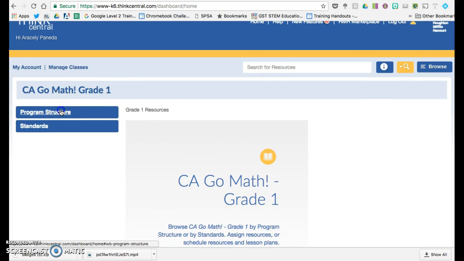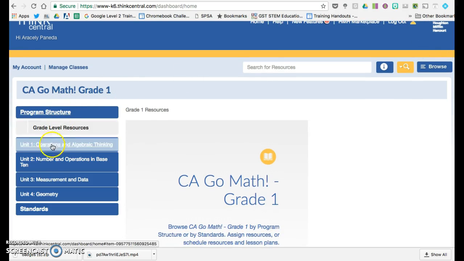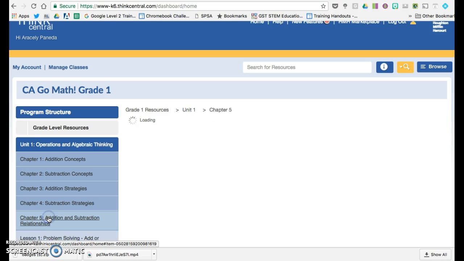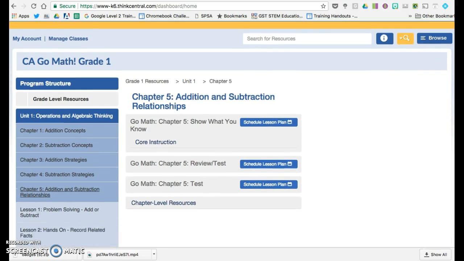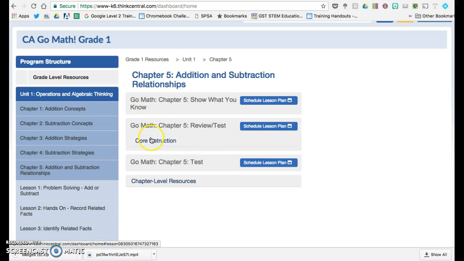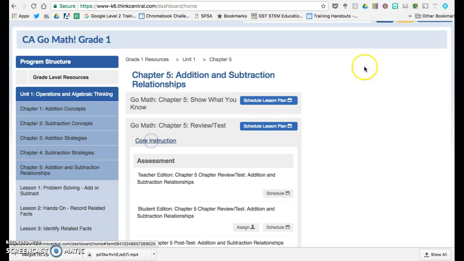Click on Program Structure, select your unit. I'm going to try Unit 1, Chapter 5. Click on Chapter 5. Select Core Math Chapter 5 Review and Test. Click on the gray words. Select Core Instruction.